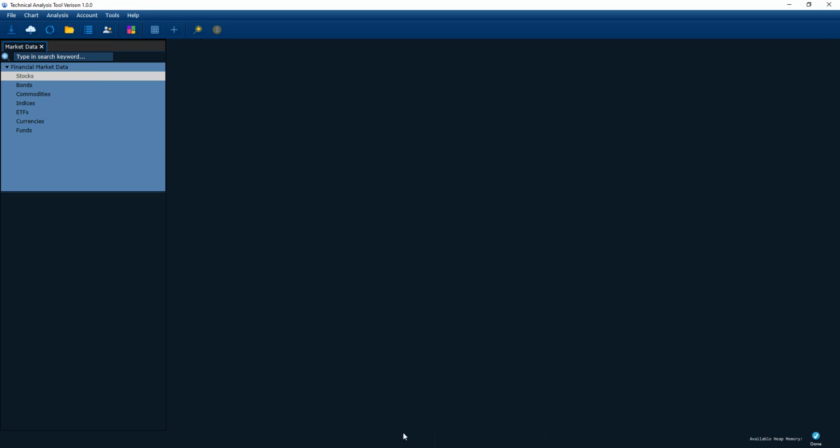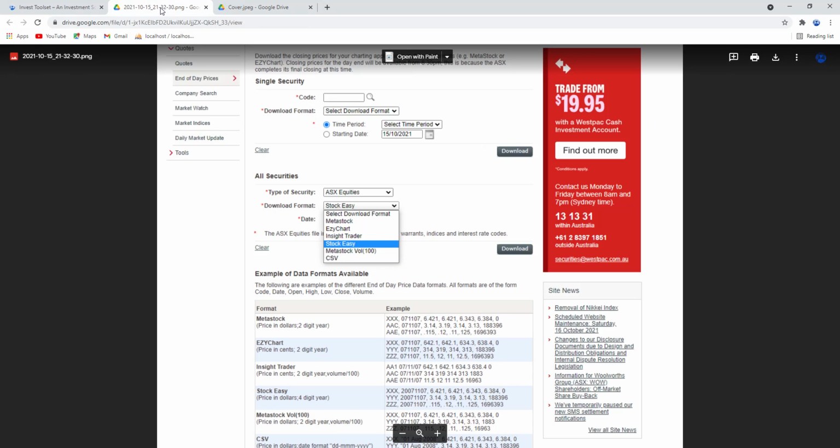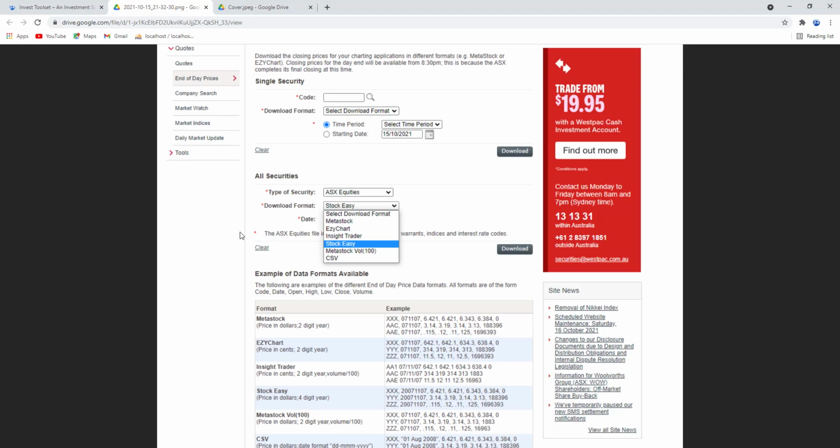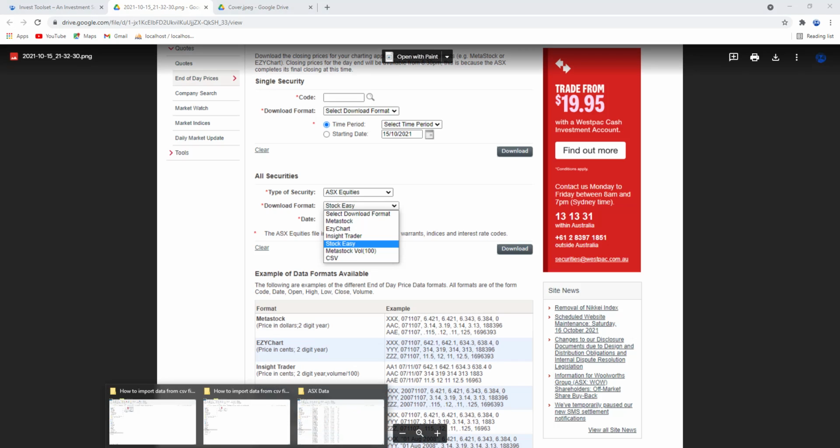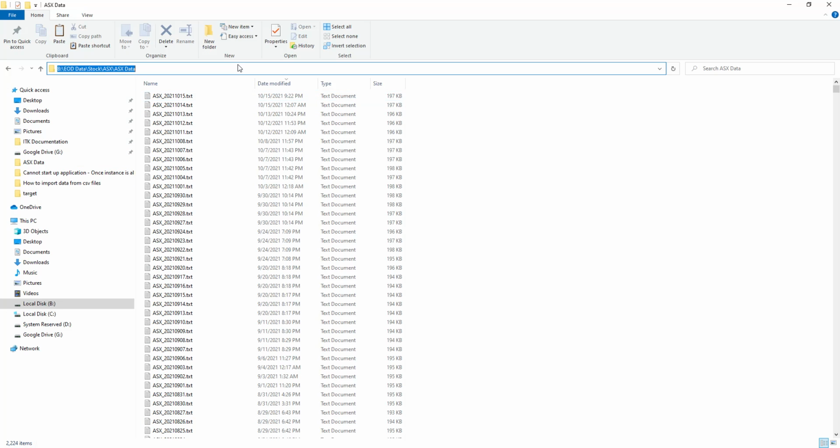As an active trader, I get my end of the day data from my local broker. As you can see, this screen is the broker's web page. They provide an end of the day download page, so I can select the file format, click download, and get my data. Once I've downloaded my data, I save it to my local PC. As you can see, each file represents a day. There are a lot of shares for the Australian share market, about 3,000.